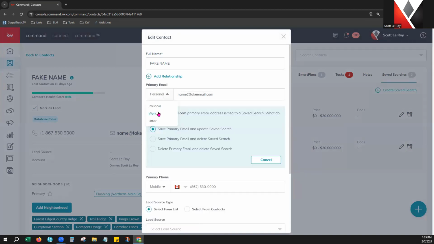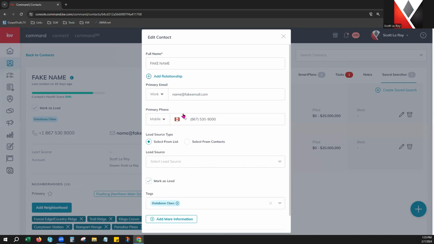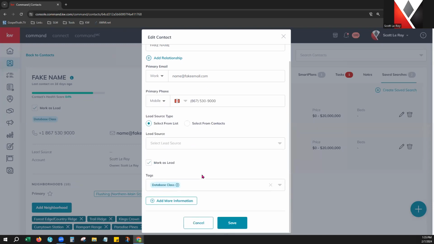Primary email address. Maybe that's their work instead of their personal. It's letting me know that their email is tied to a saved search. And am I sure that I want to update this? So I'll just go ahead and hit cancel. Primary phone can be adjusted right here. There's where our lead source type can be chosen. You can choose from the list of lead sources you already have, or maybe you met this person through one of your other contacts. So you can just begin typing the name and choose it from your list if they are another contact within your Command database.